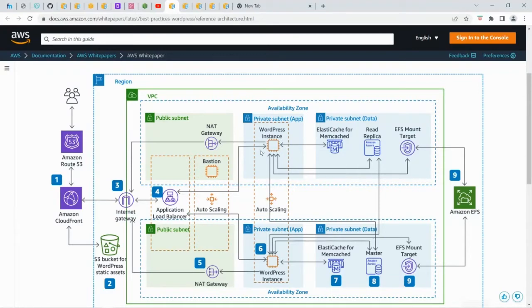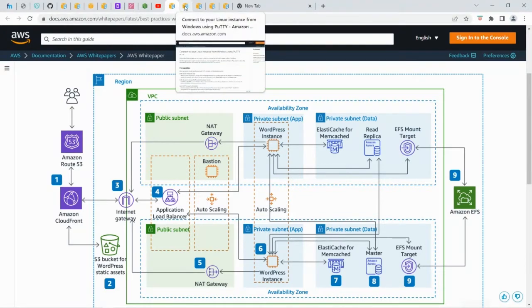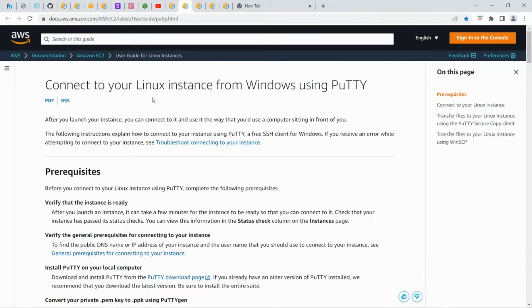Also, in order to get some software upgrades or patch upgrades, the WordPress instance in the private subnet needs to have access to the internet that will be going through a NAT gateway. And in this reference architecture, they are using a NAT gateway. In my case, I'm going to use a NAT instance. So first, let's take a look at how to connect to the Linux instance from Windows using PuTTy.